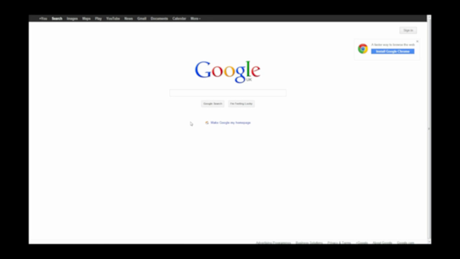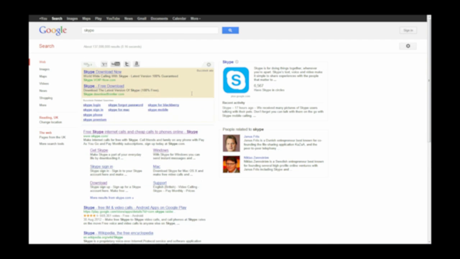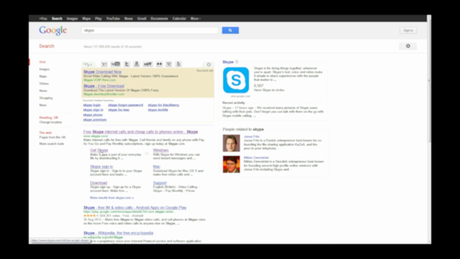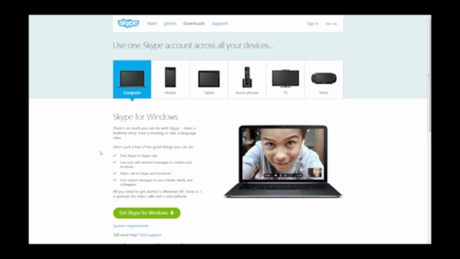So, to find the Skype website on the internet, the first thing I'm going to do is start with our friend Google, and I'm just going to type in the word Skype, S-K-Y-P-E, and search for that. Let's see what it gives us. So here you can see a few options. I'm going to go straight for Get Skype.